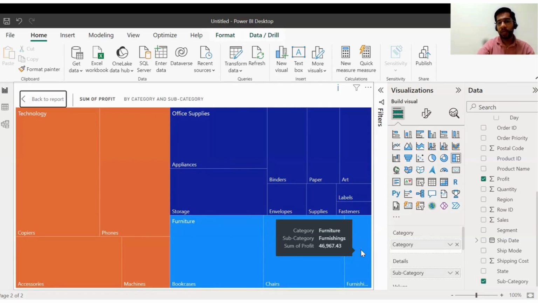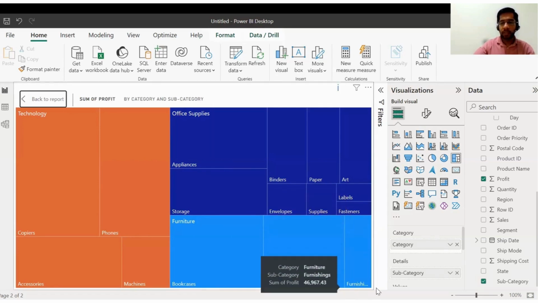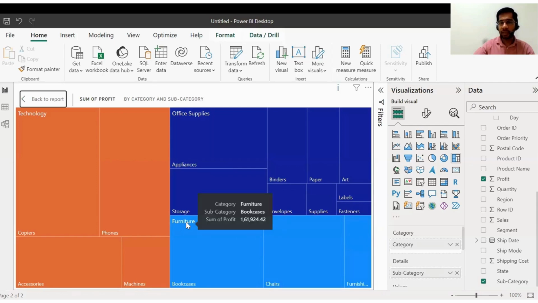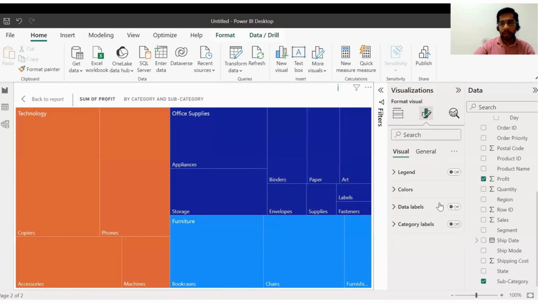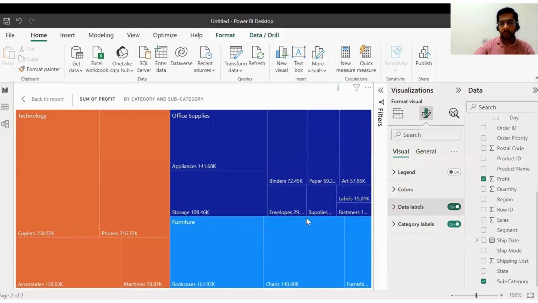Now how do I know it? Because it is making the smallest rectangle in the furniture category. If we talk about office supplies, I have the fasteners, which are giving me the least amount of profit. If I go to the format visual part and turn on the data labels over here, you can also see the profit values of each of the subcategories.